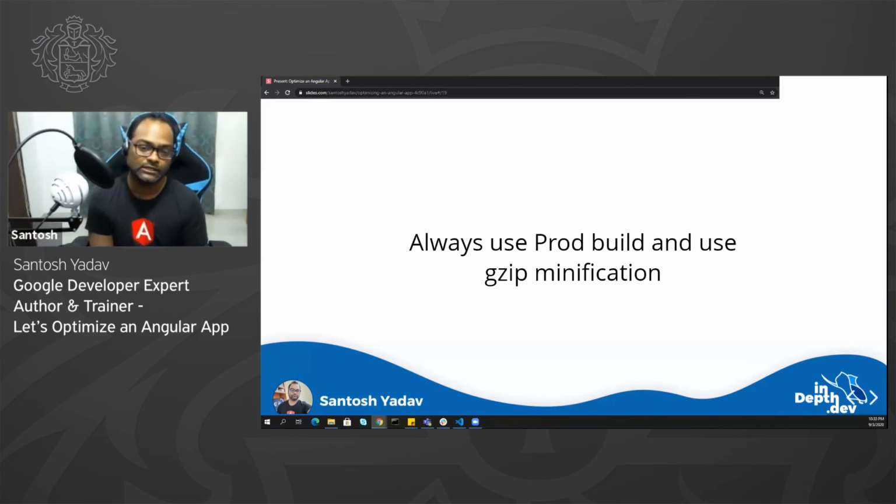But the server which we are using has gzip minification available. So the final code which the end user actually gets is around 800 KB. So it's not even an MB, including the lazy loaded chunks. That's what gzip minification can do for you.